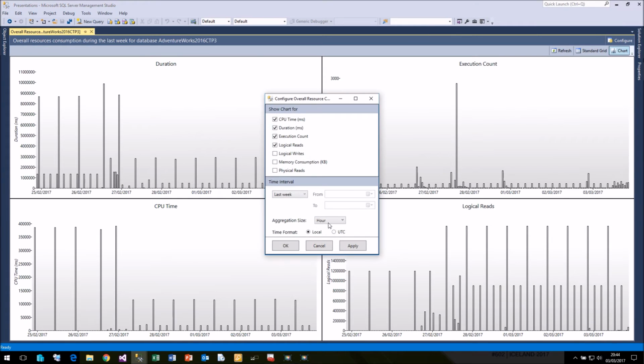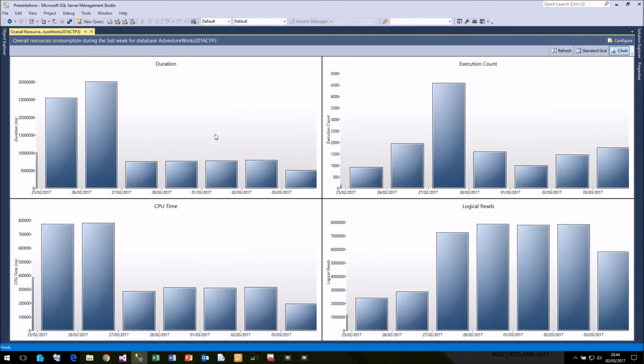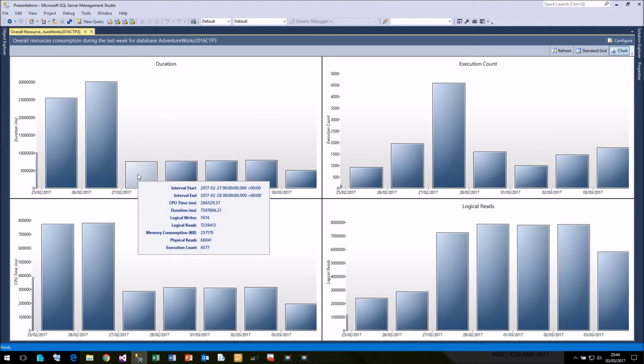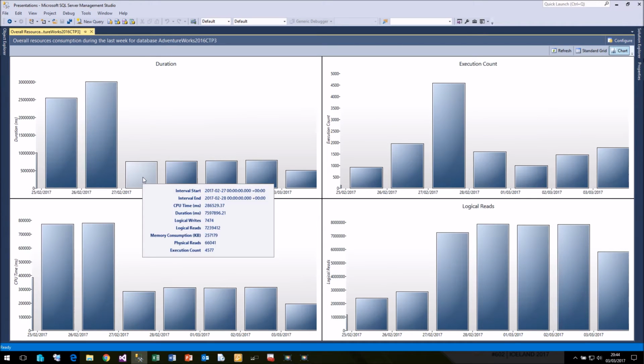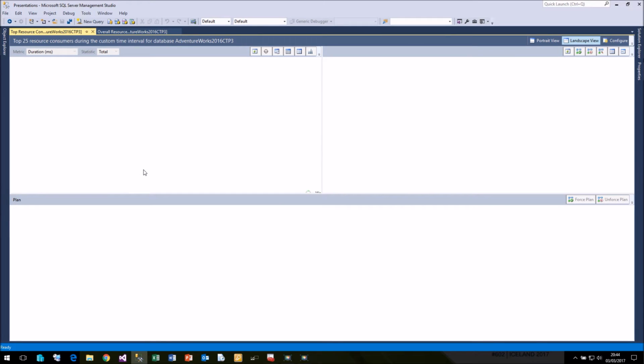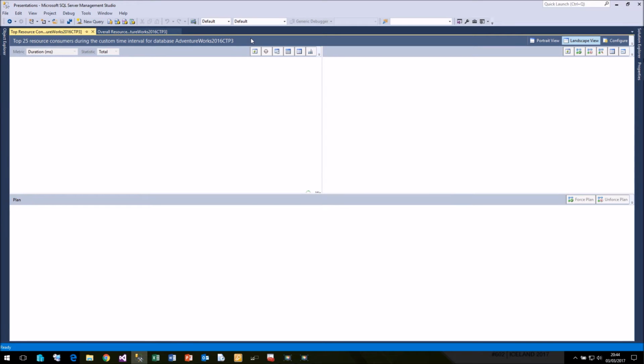I'm going to go back to configure, and I'm going to change this back to automatic. That makes it a bit easier to see. So here we are seeing the resource consumption over the last week for each individual day. So you can see it's been busy on some days and quieter on other days. If we hover over one of our boxes, we can see various information such as how much CPU, logical writes, memory consumption and the like that happened during that time. Once we've chosen the one that we want to look at, we can simply click on it, and it will open up the second report, the top resource consuming queries for that period that we've selected.